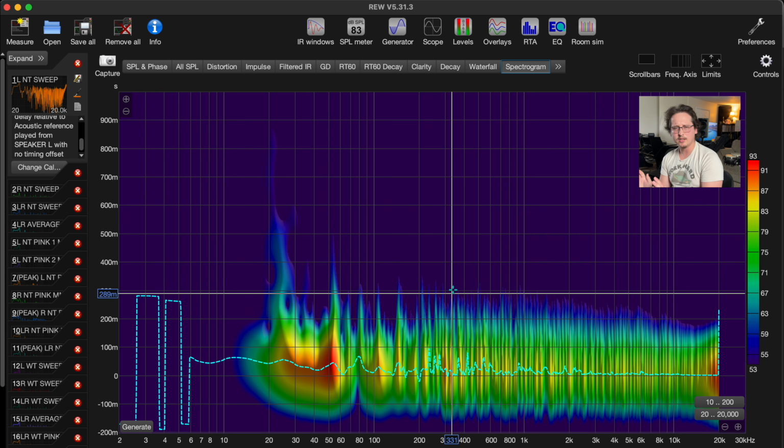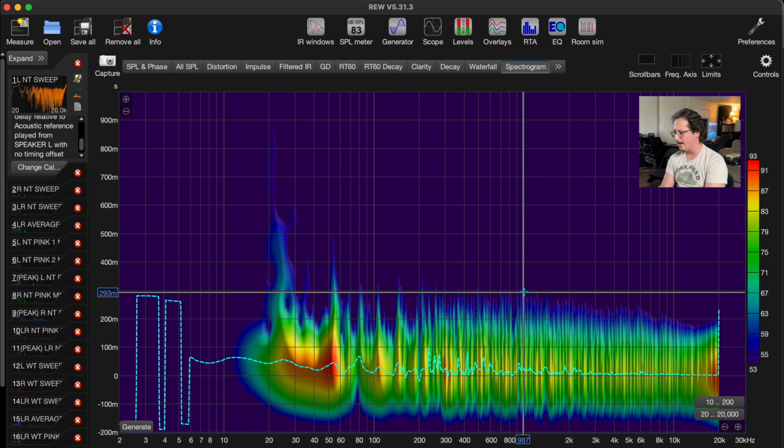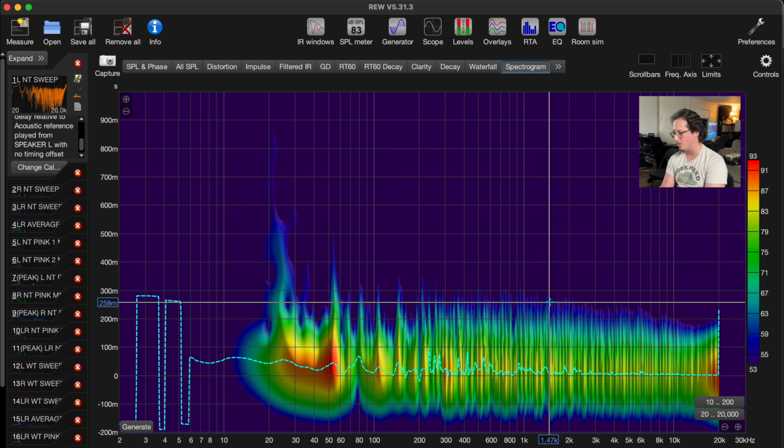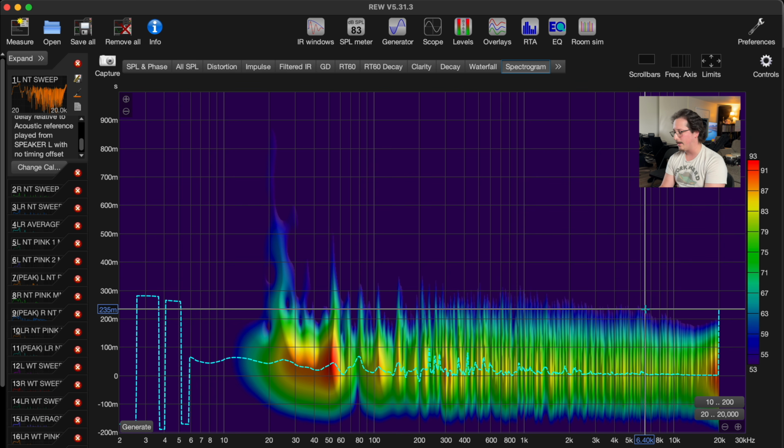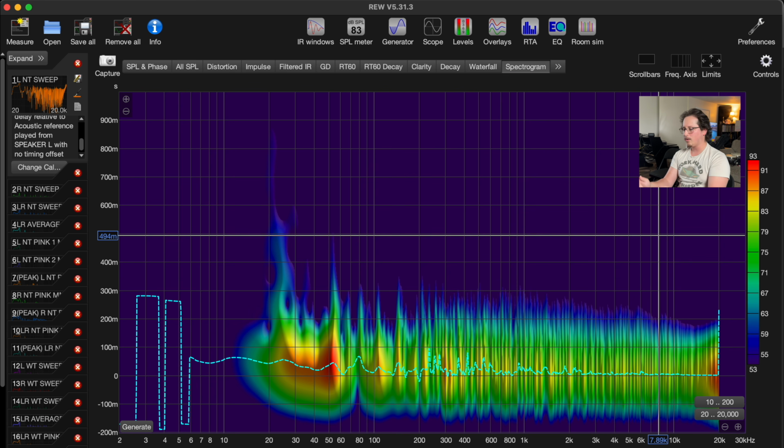While it might look kind of consistent, you get a drop off here after 1K, and then it starts looking a little more consistent even without treatment. So overall, this graph looks pretty good in terms of how much reverb we have in the room before we even add any treatment. Now let's take a look at what the spectrogram looks like when we add treatment to the left speaker.